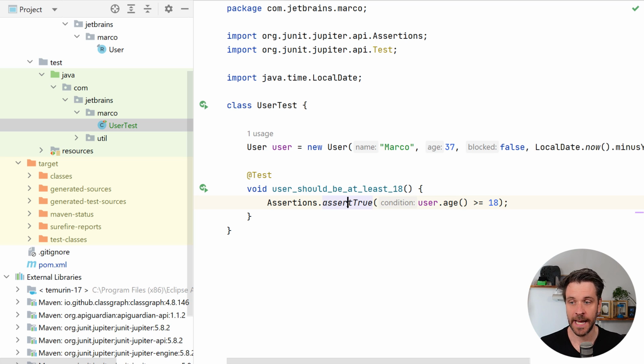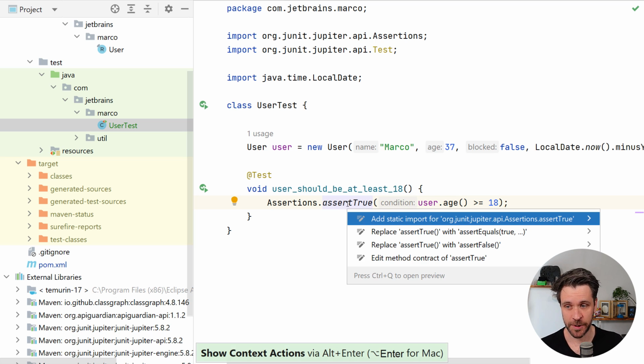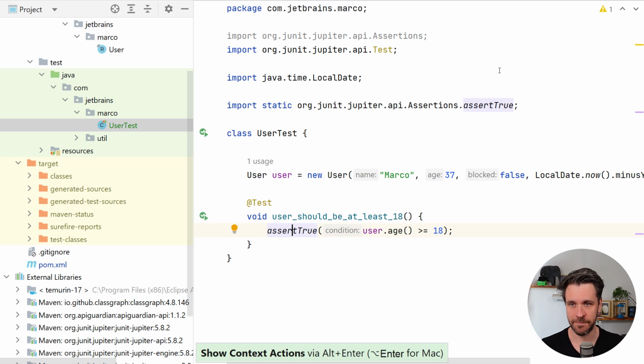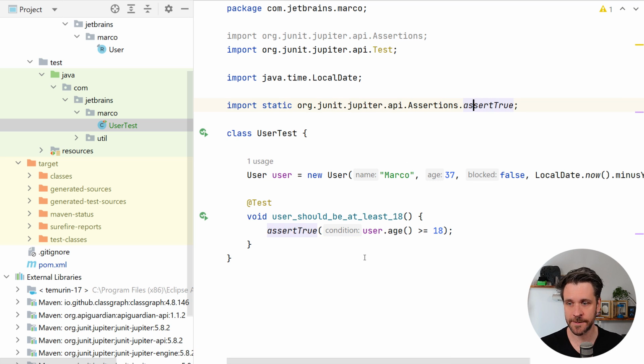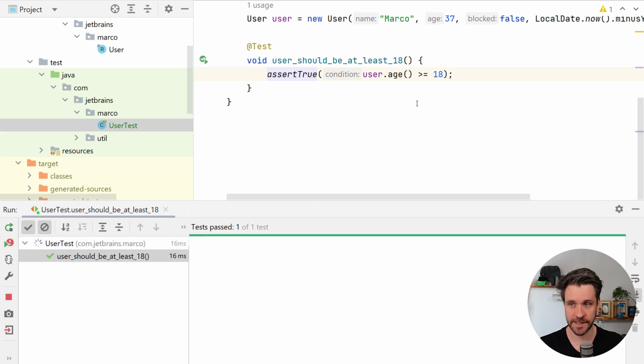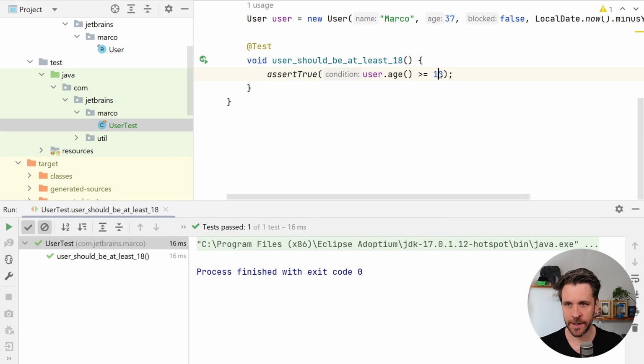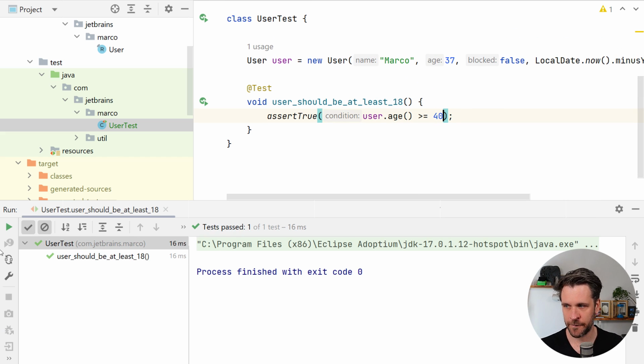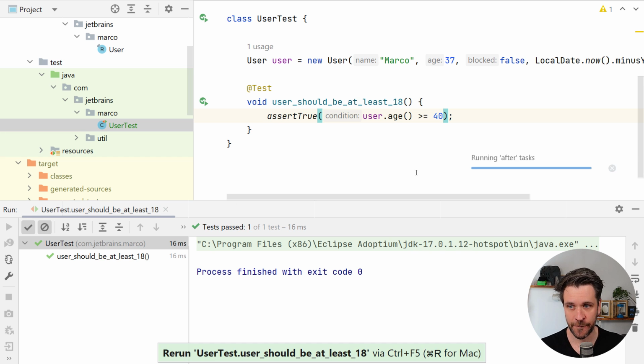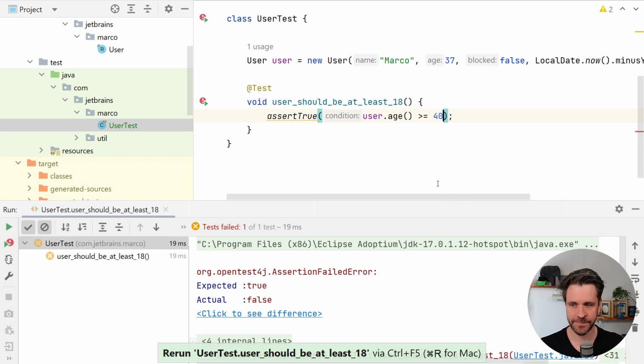That's the assertion. Obviously, in most projects, you add a static import for all these methods under Assertions, so the test is going to read like that. We're going to run the test. And now JUnit makes sure that the user's age is at least 18. If we said the user's age had to be 40 or whatever, we would get our first failure message. So that obviously failed.